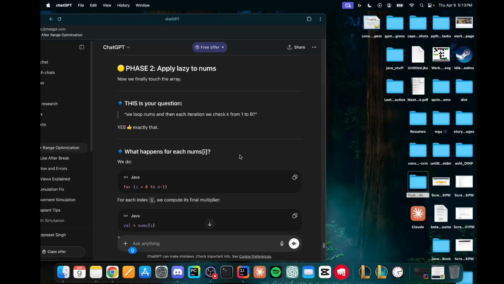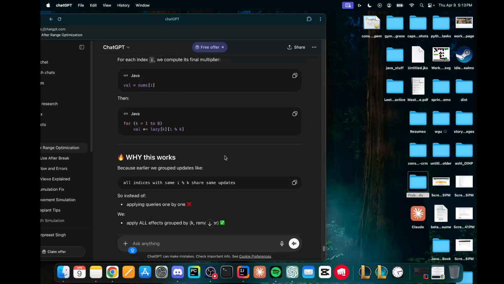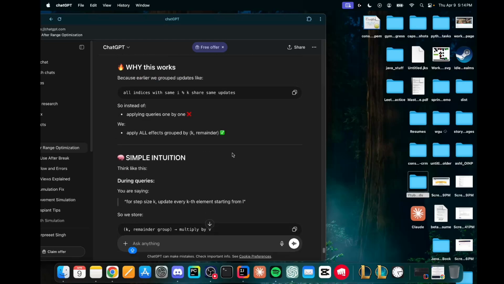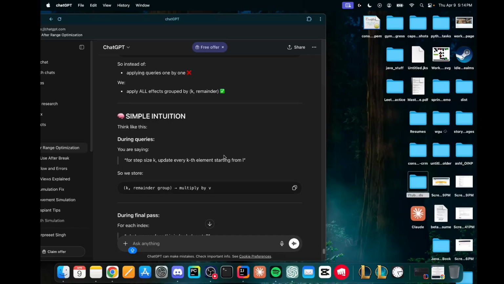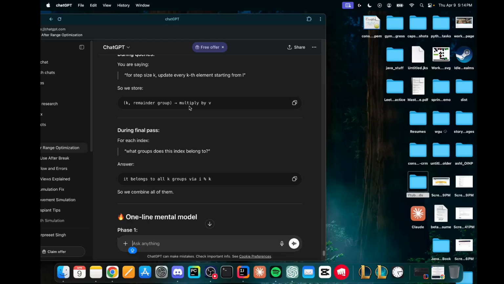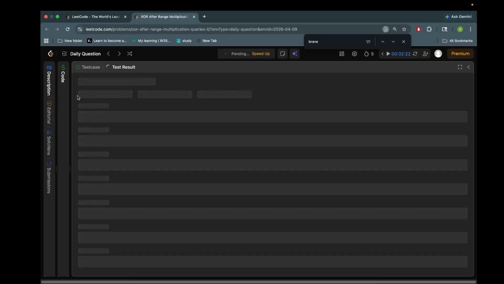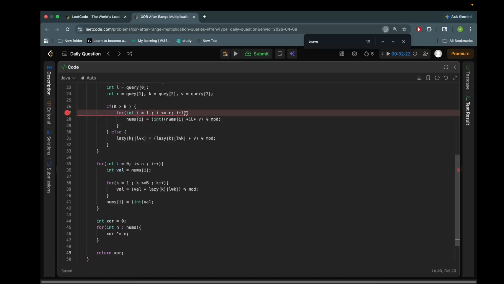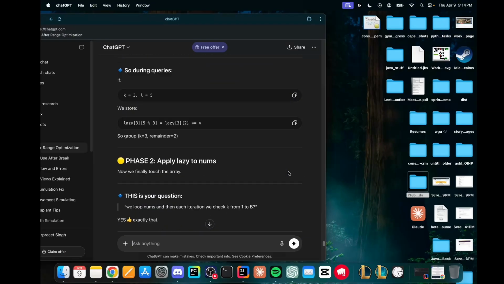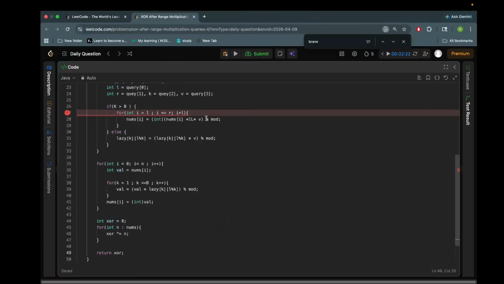So group, do like heavy compute multiply, then k equals to initialize. So instead of applying queries for each first step size k, update every starting from my. So we start from k to the remainder index. What groups? This index belongs to all the groups. Okay, did just a little bit.